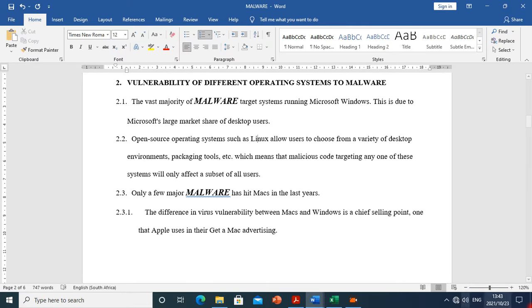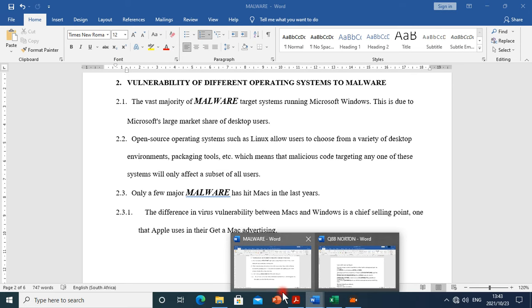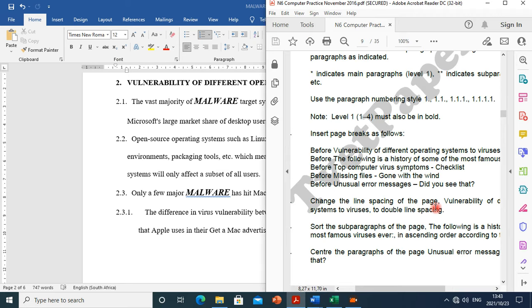Okay, save your work. Make sure you save your work regularly by clicking Ctrl and S. Press Control on the keyboard and hold it down, then you press S.